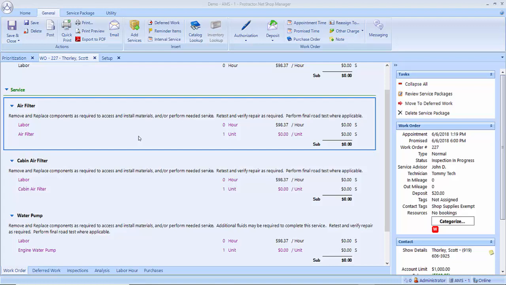Hello, this is Scott Thorley with AMS, and this video is to show how the Worldpac interface works to allow you to look up and order parts from Protractor through Worldpac.